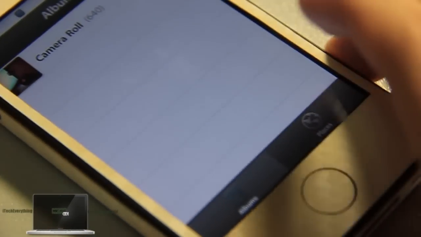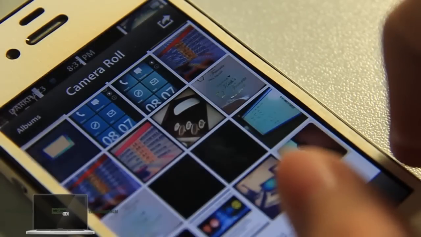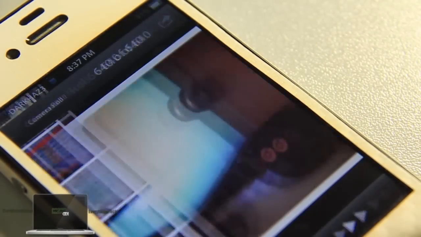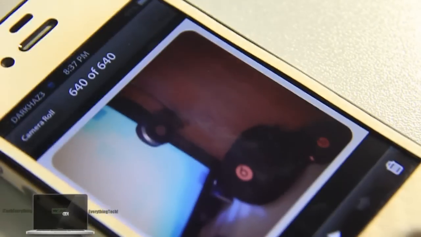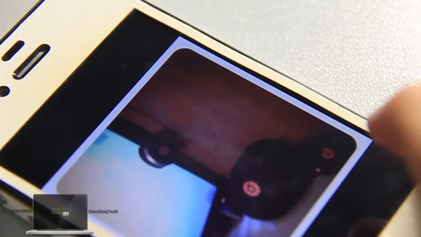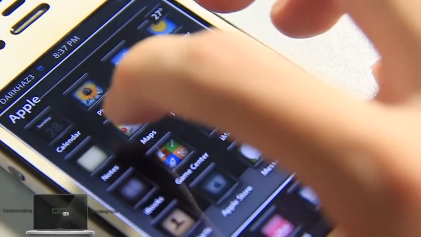Yep, it's pretty much themed. Albums, places, your basic UI, and yeah, that's basically it. Nothing much themed. Top bar of the Photos app is themed, but the bottom bar is not. Let's take a look at the Notes app.